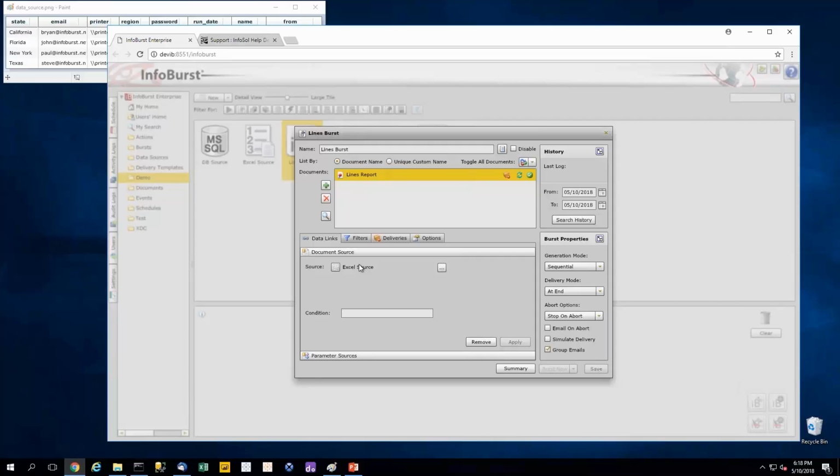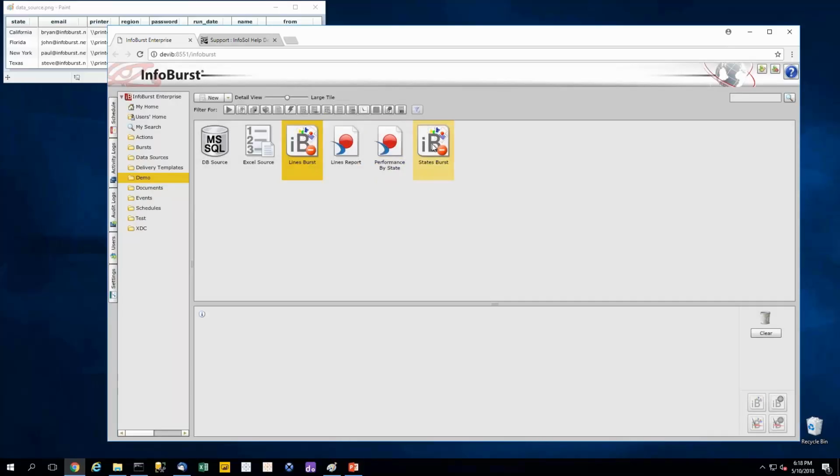So I just wanted to show you an example of both methods of applying a data source to a parameter in a document. Let's close this down. We're going to continue working now with our states burst.